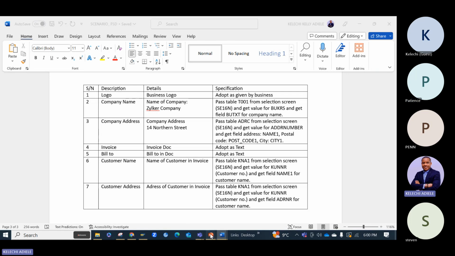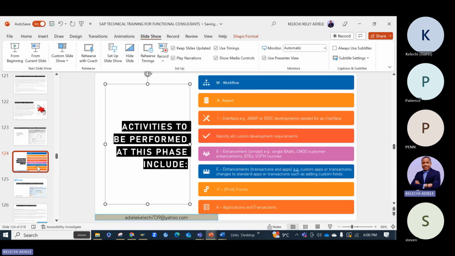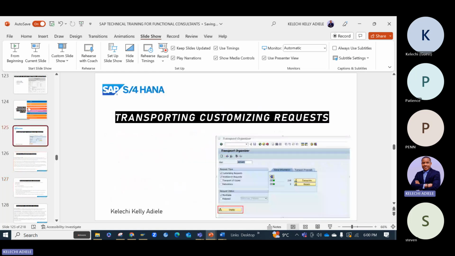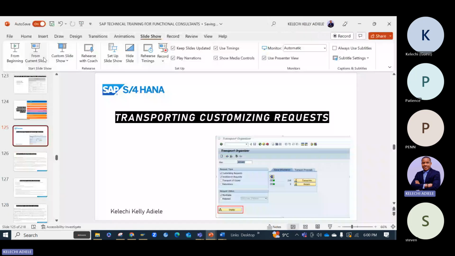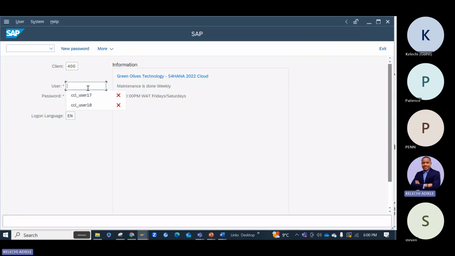I'm going to check for our next session. We're going to talk about transport. This is also a very, very important topic for the functional guys. When you configure your system in SPRO, you need to be able to move them from one client to another. Very, very important. So let me just show you guys before we go.